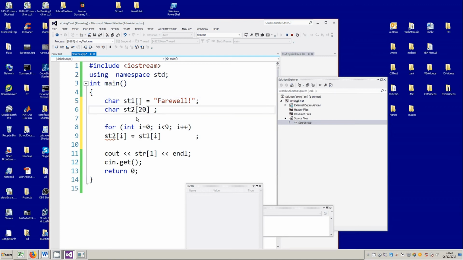So now they'll be transferred character by character, meaning that the elements of ST1 will be placed into ST2. So in other words, from here to here. So farewell ought to be transferred to there. So if I wanted, therefore, I want to print out my second string, which I should be able to do like that.